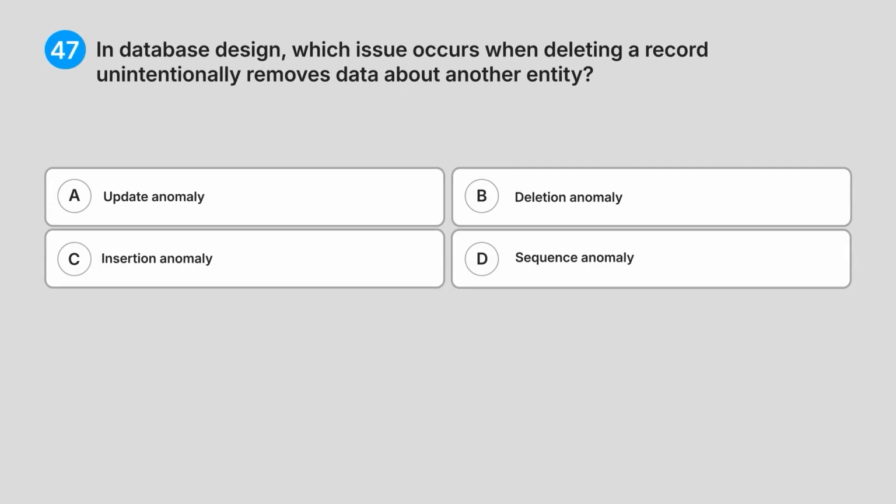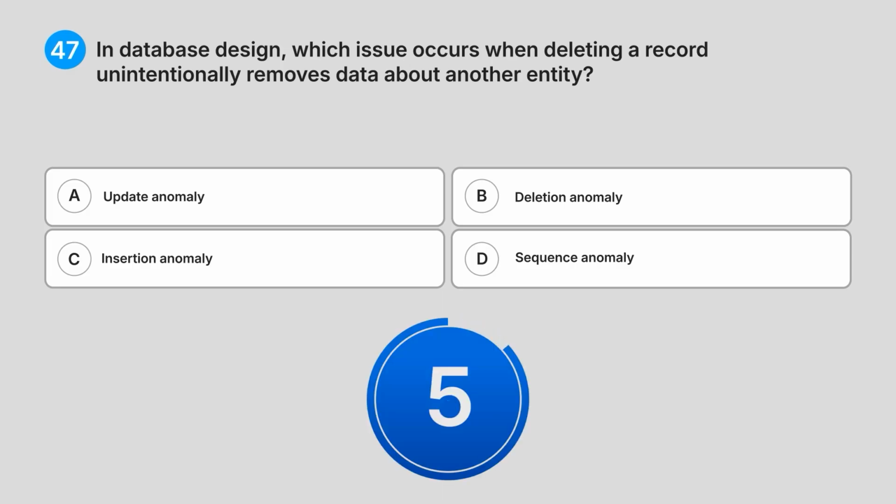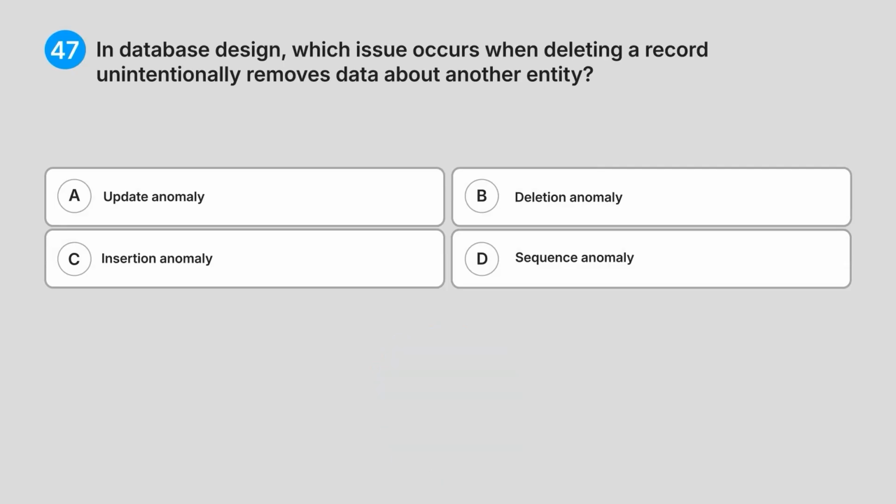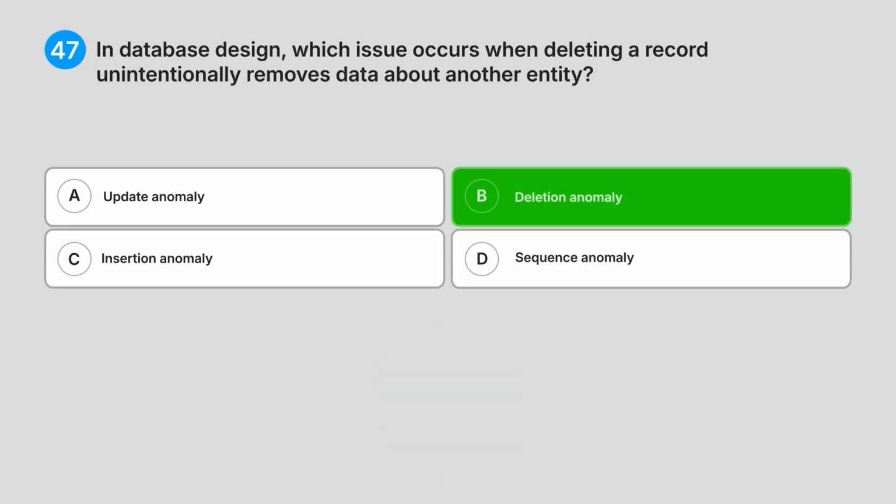(47) In database design, which issue occurs when deleting a record unintentionally removes data about another entity? A. Update anomaly. B. Deletion anomaly. C. Insertion anomaly. D. Sequence anomaly. Can you guess the answer? Correct answer, B. Deletion anomaly.